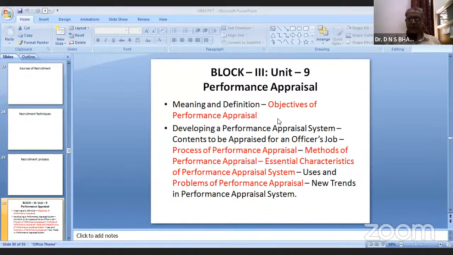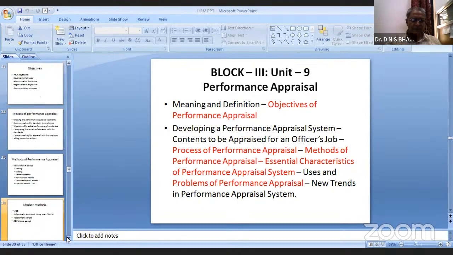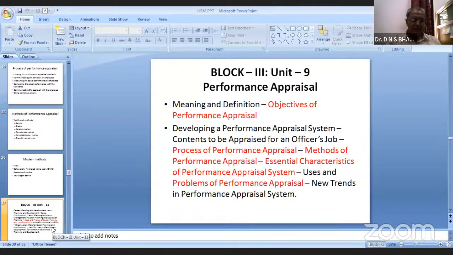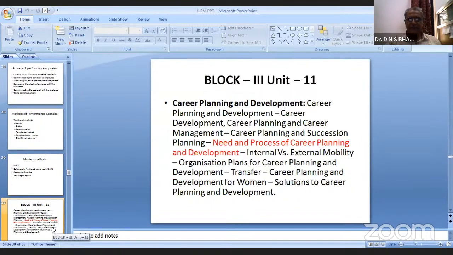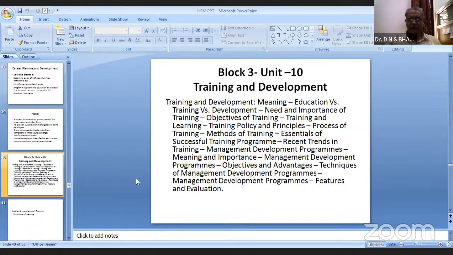Actually, in block 3, unit number 10, we discussed in the last class. Then unit number 11, that is career development, we are going to discuss right now. In block 3, all of you kindly remember, we are going to cover 9 and 11. Sorry, 10 is already covered, that is training and development: the important methods of training, on the job training, off the job training methods and all, in the previous class.